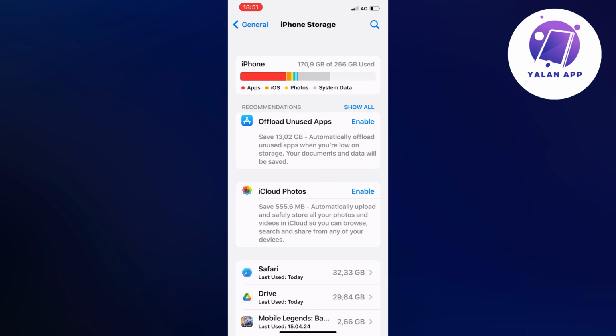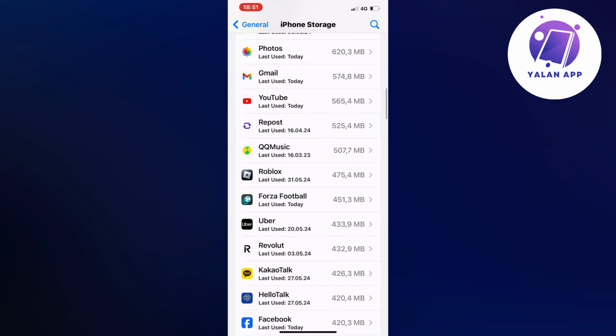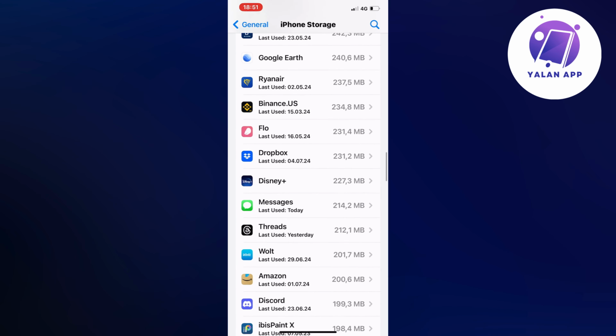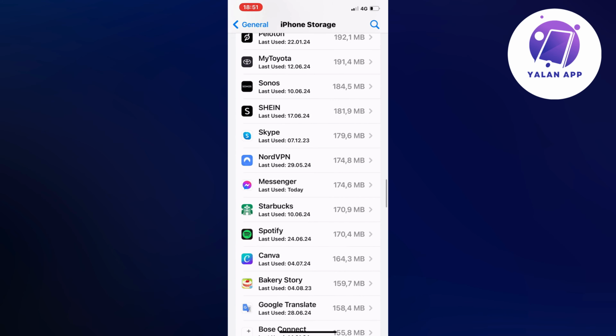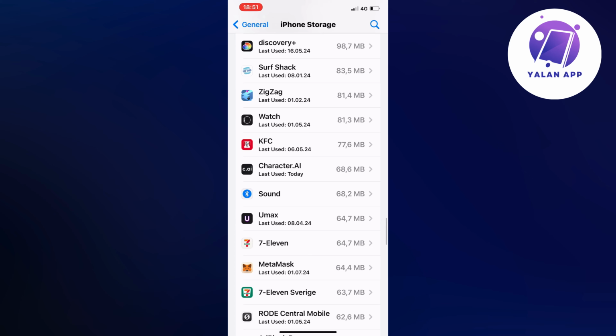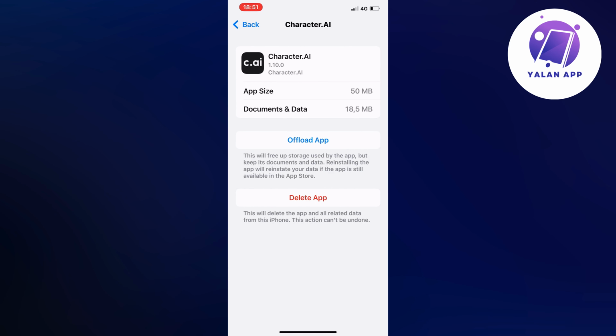So I'm just going to scroll down now and find the Character AI app. We're just going to keep scrolling down. I think it might be somewhere down here, and perfectly, as you can see, the Character AI app is here. Now you're just going to click on Offload App in here, and then once again click on Offload App.